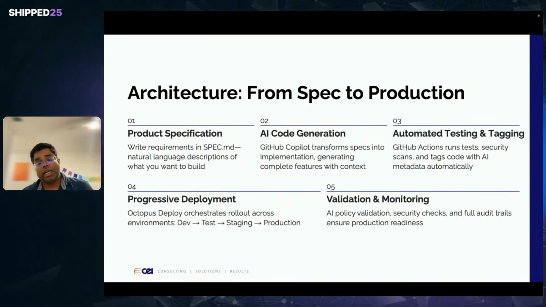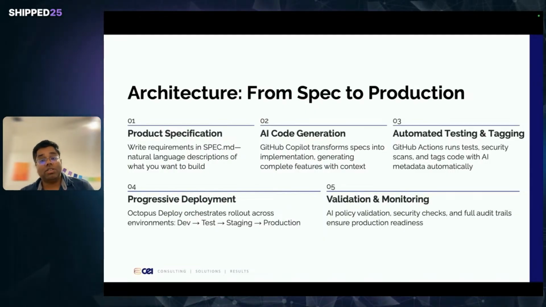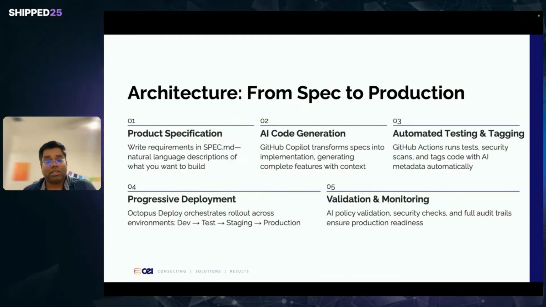So the third one is the automated testing and tagging, right? This is where GitHub Actions comes into place. GitHub Actions is the continuous integration portion. GitHub Actions runs tests, security scans, and tags the code with the AI metadata.